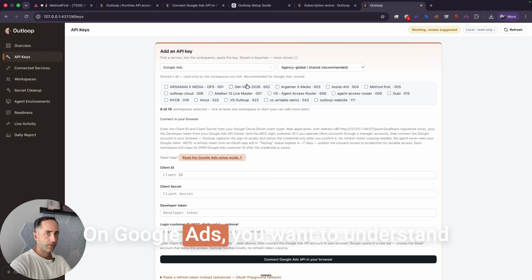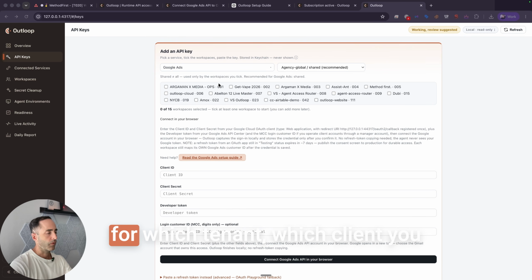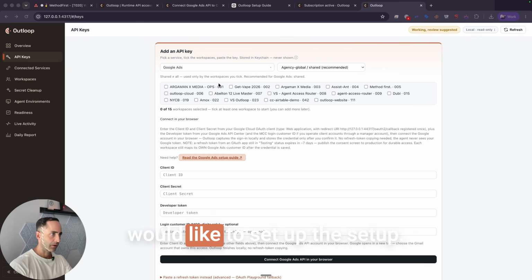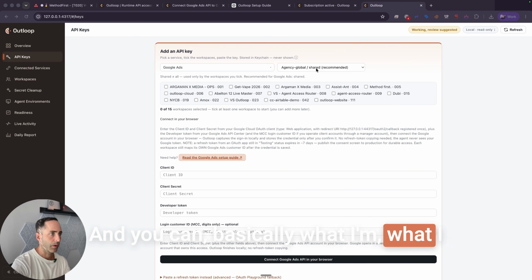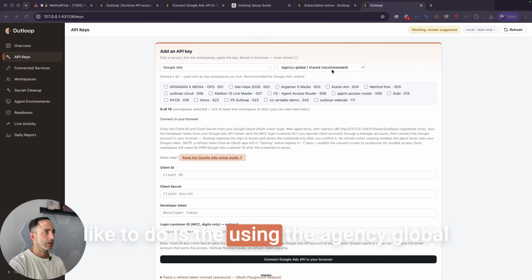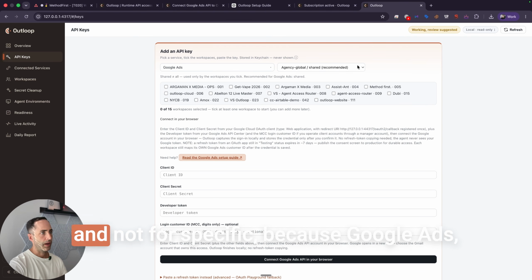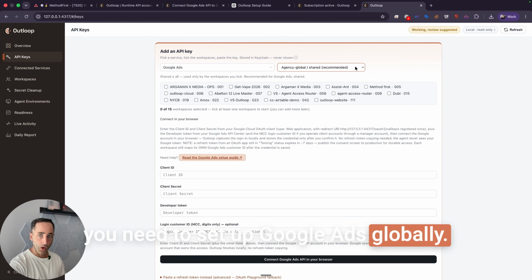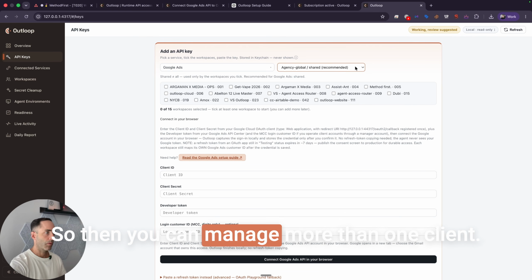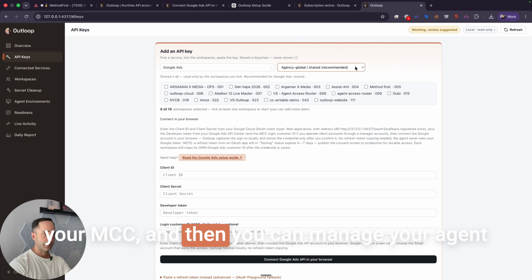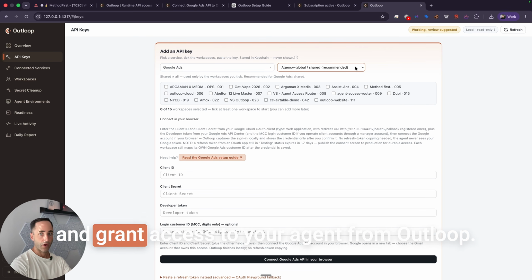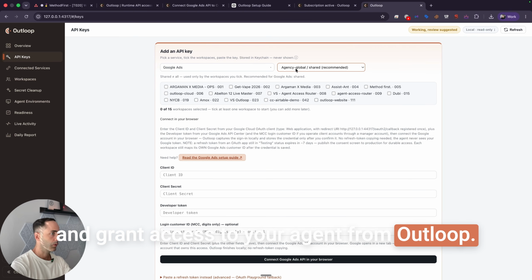On Google Ads, you want to understand for which tenant, which client, you would like to do the setup. What I like to do is use the agency global and not a specific one, because for Google Ads you need to set up globally. Then you can manage more than one client. So each new client you onboard, you just add into your MCC, and then you can manage your agent and grant access to your agent from Outloop.